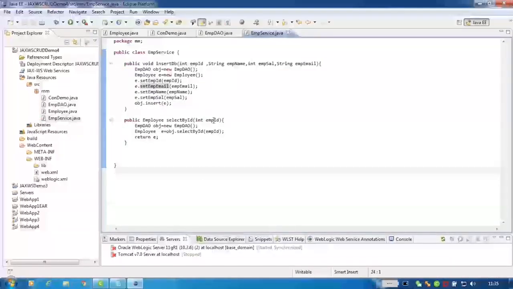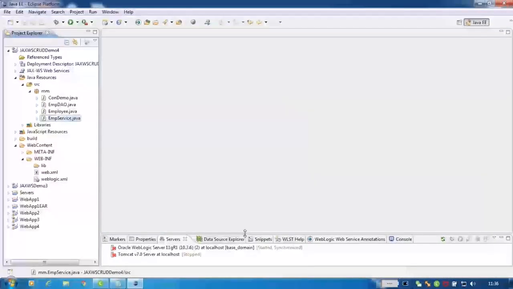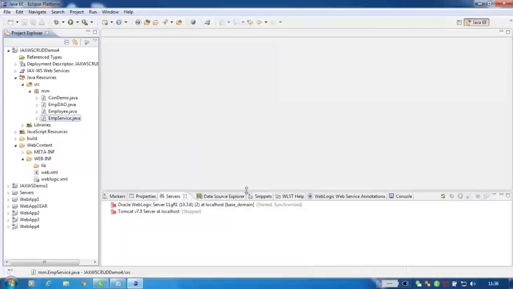So when you select by ID, you're passing this ID. ID is a number here. So it's creating an object of DAO, and based on that ID, it will get the EMP object, and this is returning this EMP object. This is a simple example of the service layer, and my class name is EMP service. So the Java classes are done. Now let's come to the web service part.